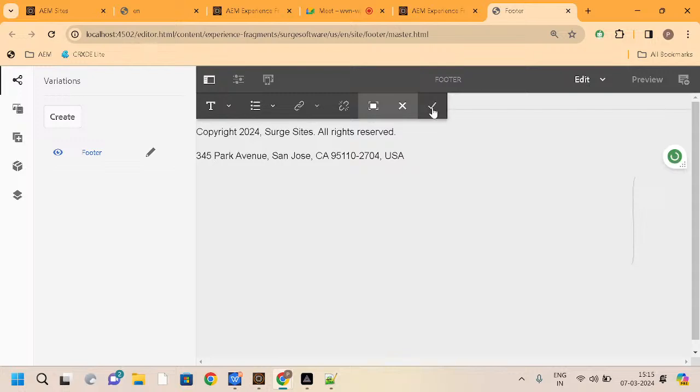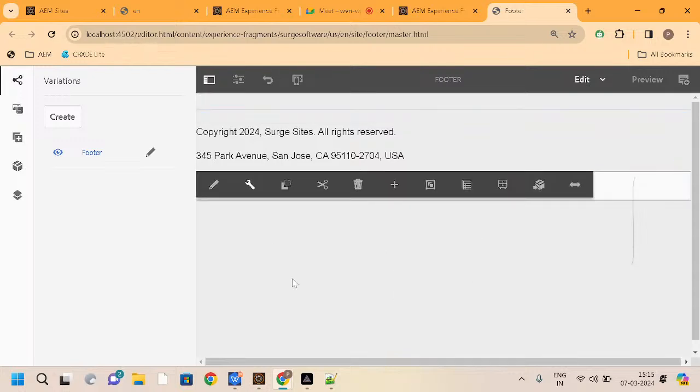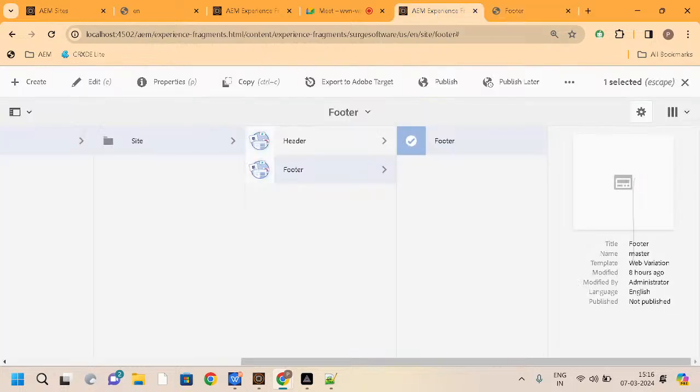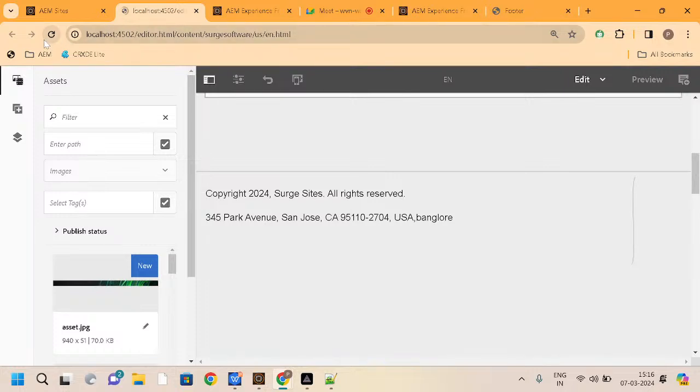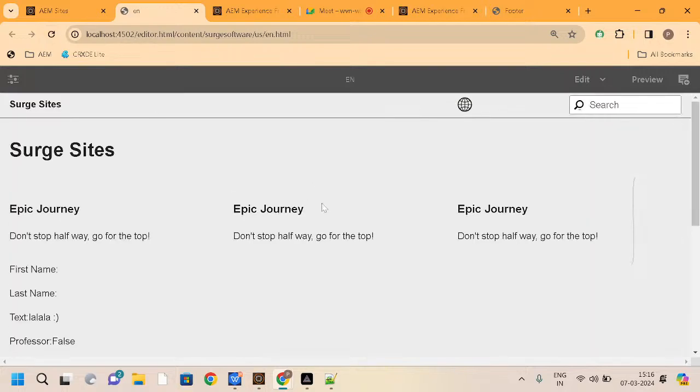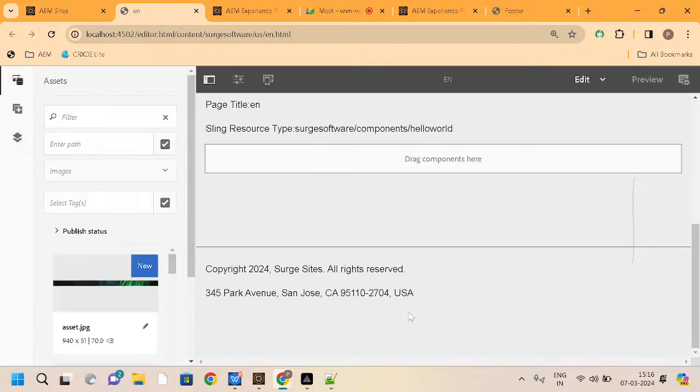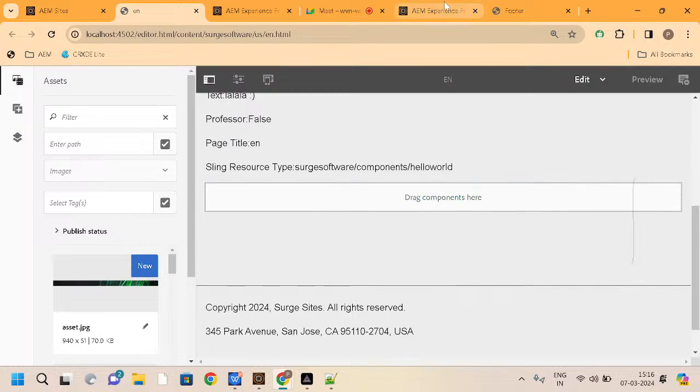And we know that this is the experience fragment. It is created by using an editable template, and the editable template retains the dynamic connection. So whatever you change from here, if you simply come inside the EN page and refresh it, this Bangalore has been removed, right? The Bangalore has been removed from here as well.